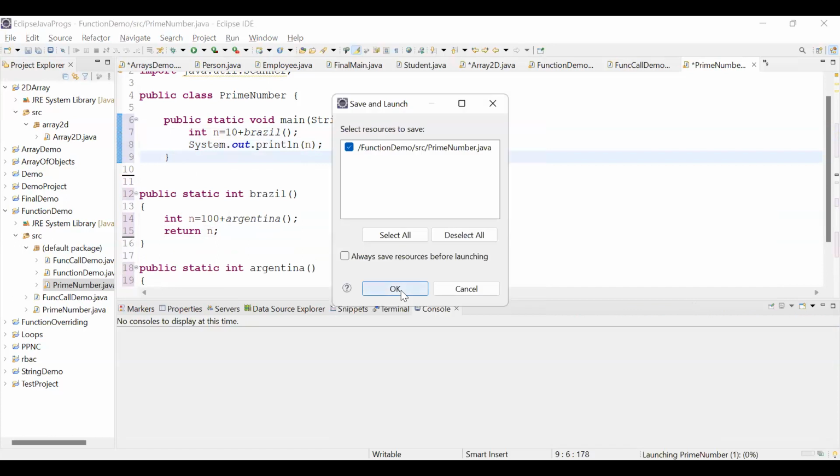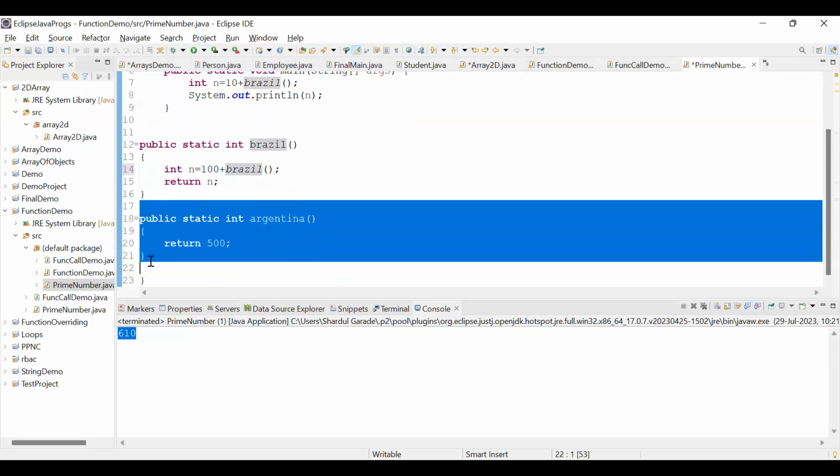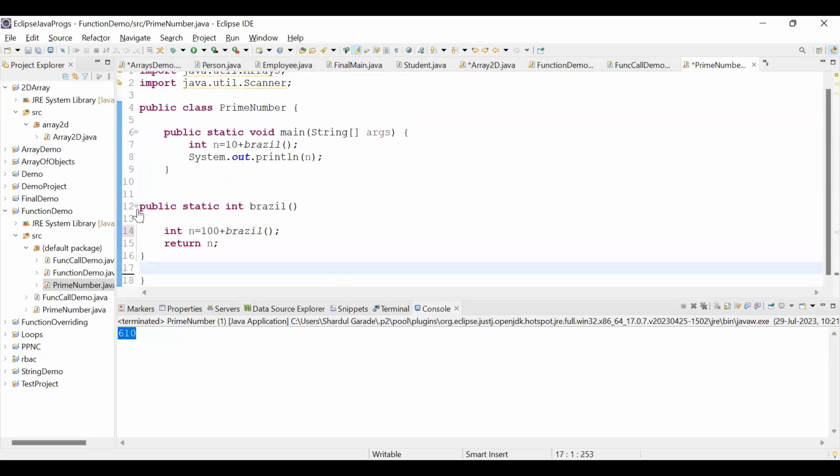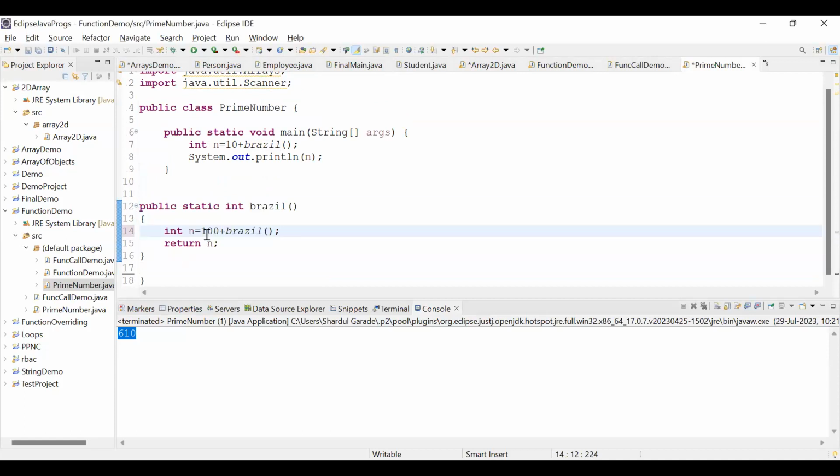Is this recursion? No, this is not recursion. When will this look like recursion? When I do something like this: Argentina calling Argentina or Brazil calling Brazil. Remove Argentina, not required. And now, this is recursion. This is your recursion, correct?